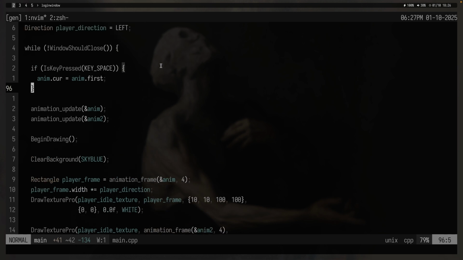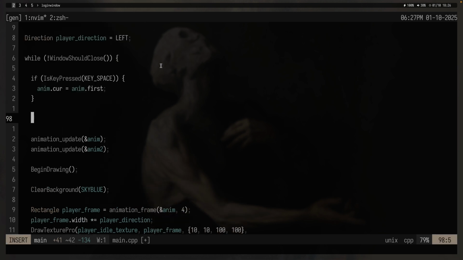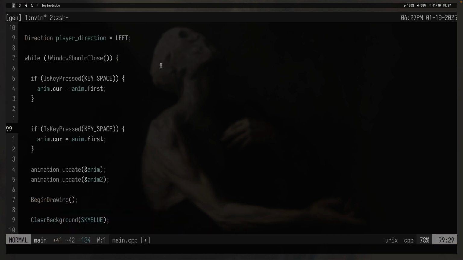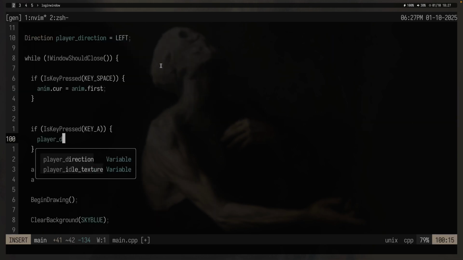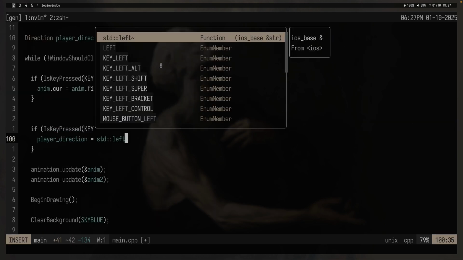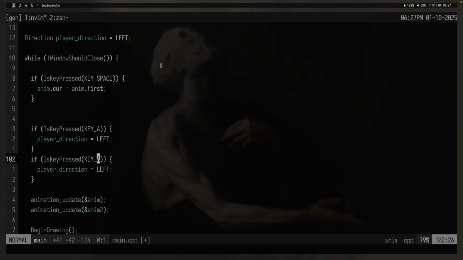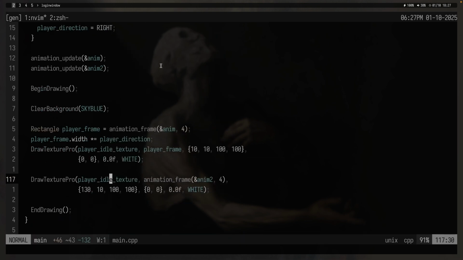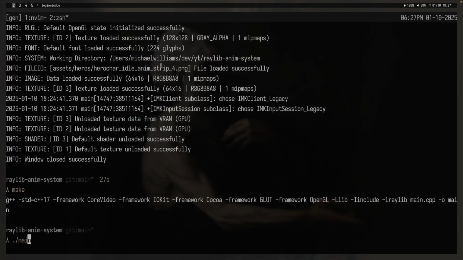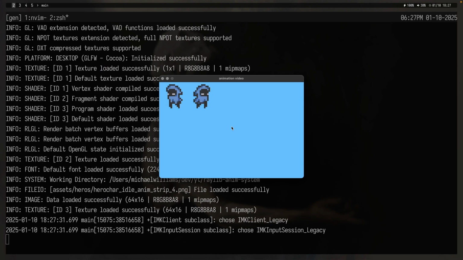Now we can just go over here and add some if statements. So we can say, if key A was pressed, then we want to set the player direction equal to left like this. Otherwise, if we press the key D, then we want the player to be facing right. And that's all that we need to do. So we can just run make and run main. And if we press D and A, as you can see, now the player is moving left and right when I'm pressing A and D.